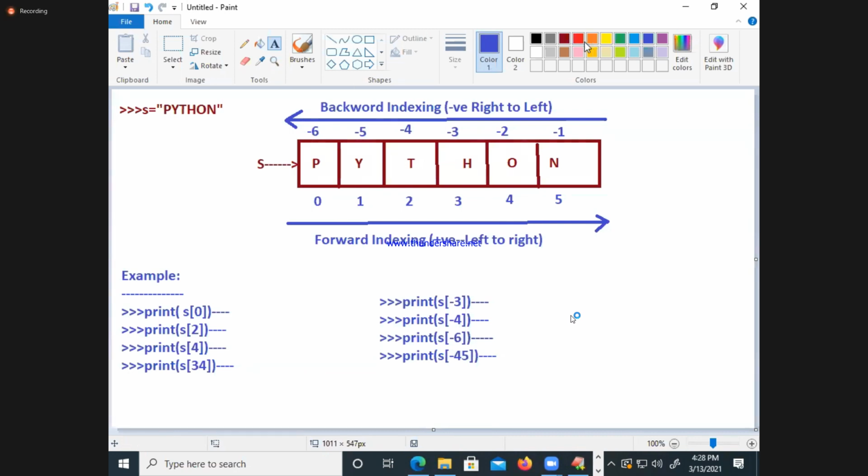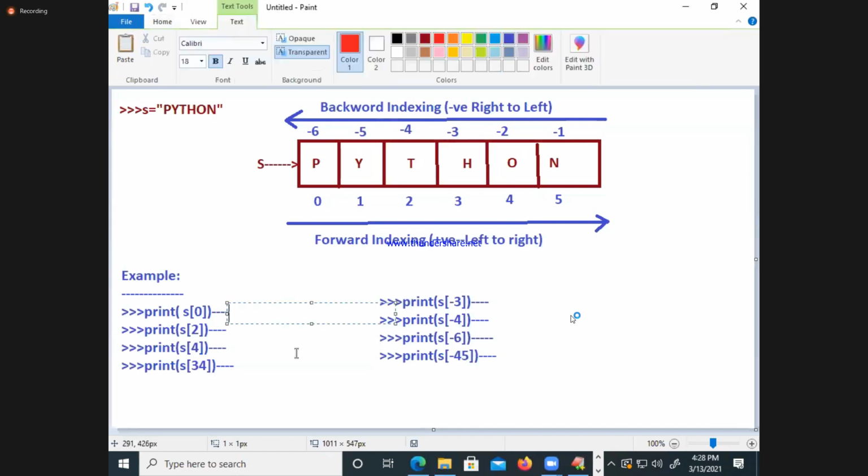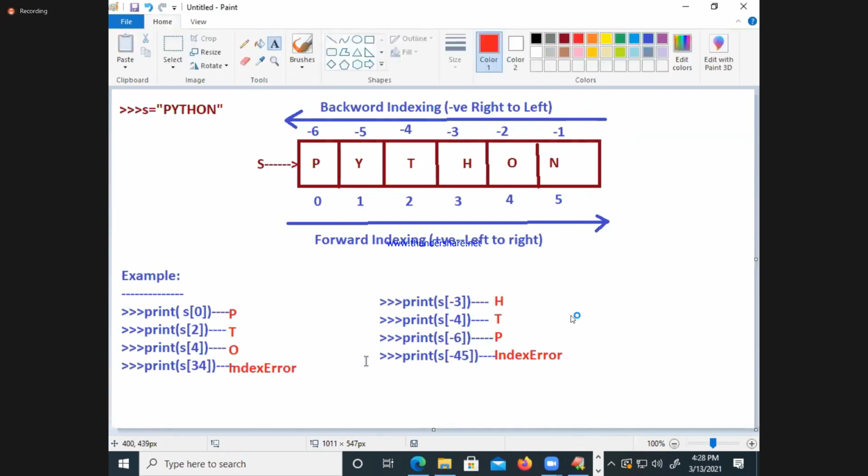Come on, answers please. First one: P. Next: T. Next: O. Yes. Index error. Come on, the other side. H, T. Next, minus 6 is P. Next is index error. Right.